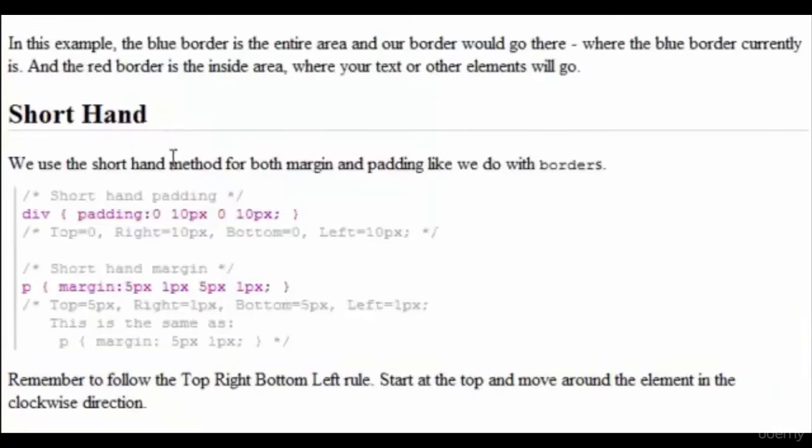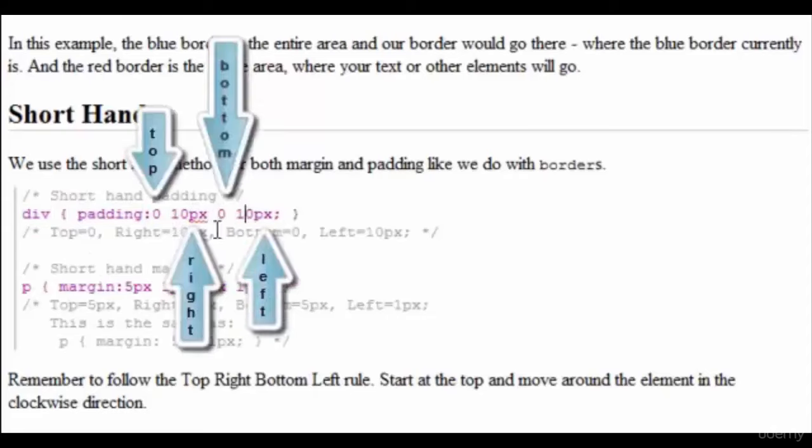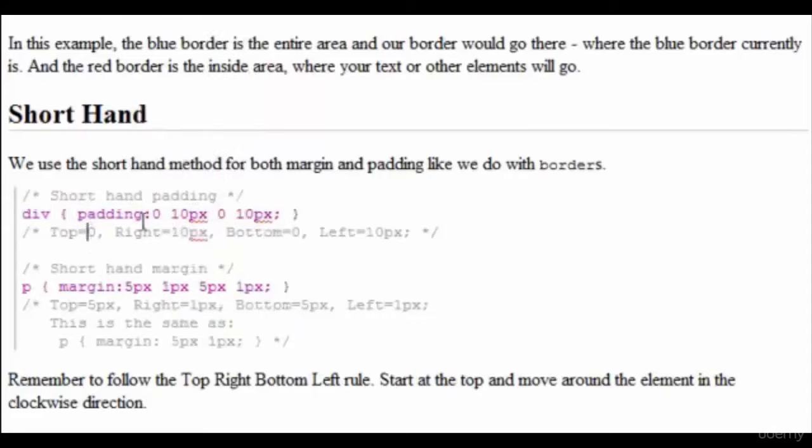Now we're going to quickly go over shorthand. We use a shorthand method for both margin and padding like we do with borders. So with shorthand padding, if we select all of our div elements, and we give it a padding of 0, 10, 0, 10, what we're doing is we're giving top 0, right 10, bottom 0, left 10. Remember, it goes top, right, bottom, left, and the same thing with margin.